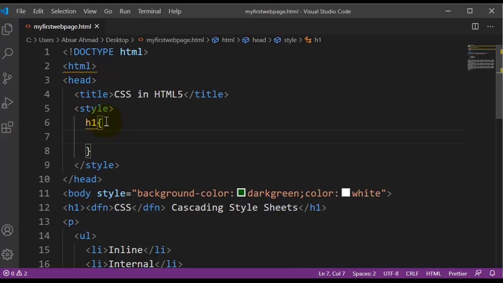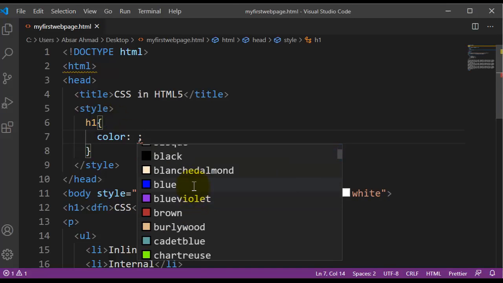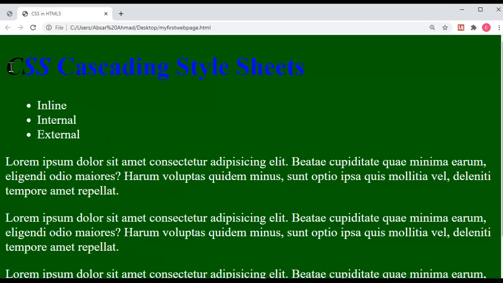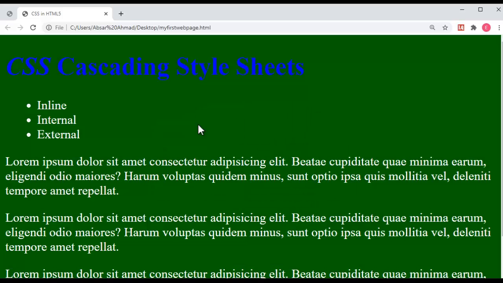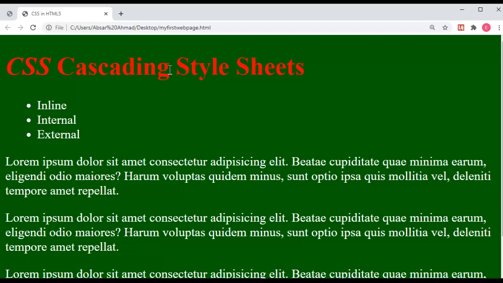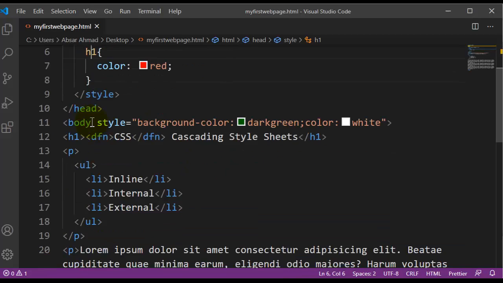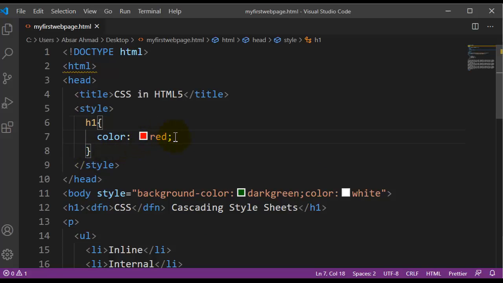Inside these curly braces our code comes. I want to color it, so just write color and whatever color you want, like I want blue color. Come here and press F5. Now you can see it changes into blue color. Or if you want to make it red, just write red and press F5. Now you can see it changes into red color. So this h1 here is a selector.